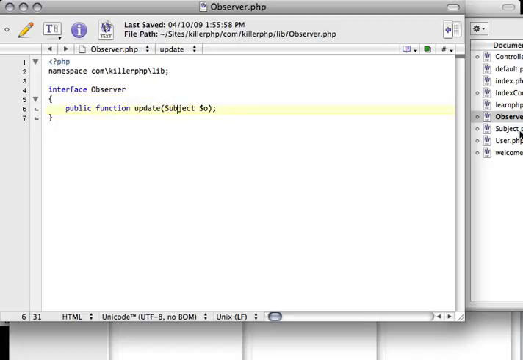This is often called publish and subscribe, because one object has to publish its changes, and the other object is subscribing to those changes. Another term that's often used is an event listener, where you have an event that happens, and you have people listening to that event. So these are all similar to what is called the observer pattern.